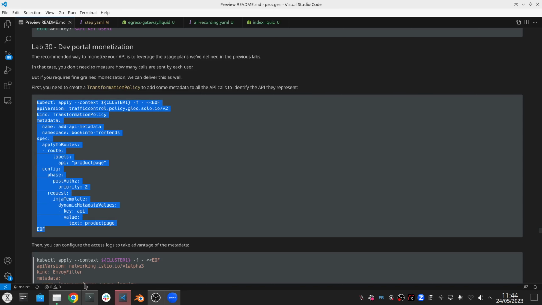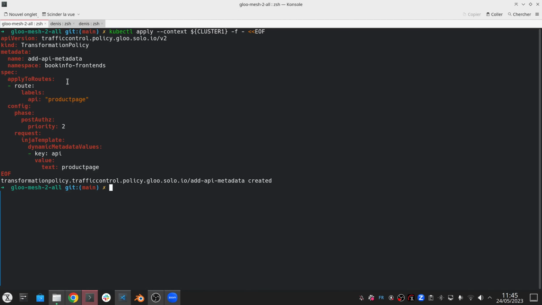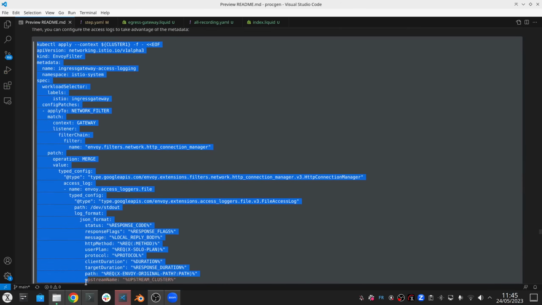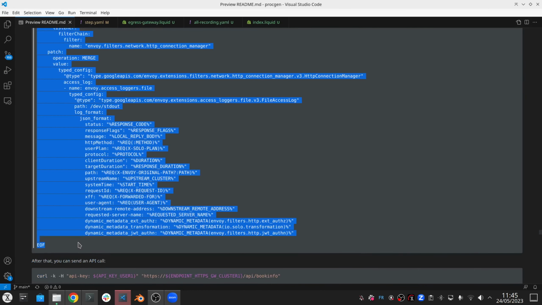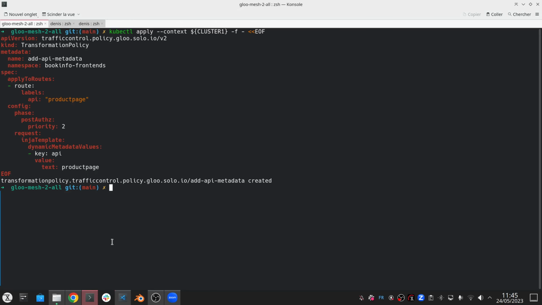So I just create this transformation policy to add this metadata when a call is going through the root table we have created for our API. I'm going to create this envoy filter to define which values I want to get in my access log, so customizing the access logs that we will have in this gateway.